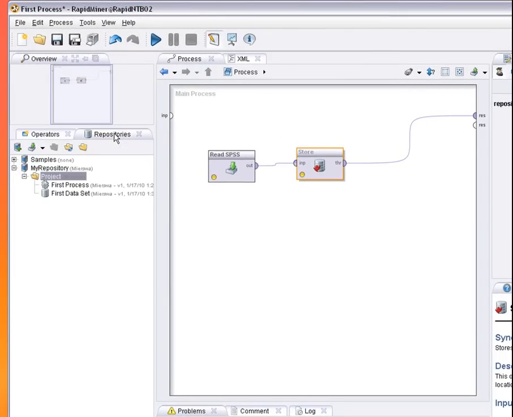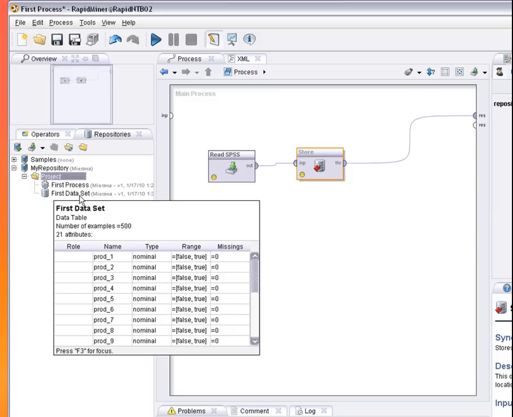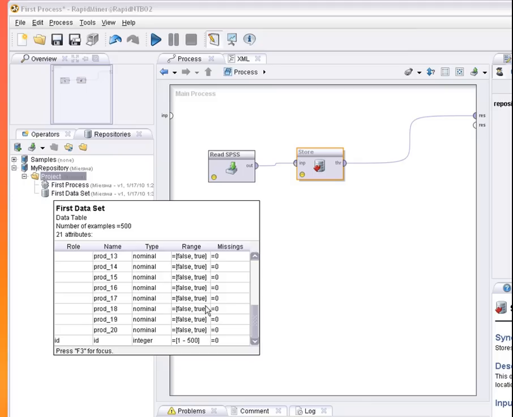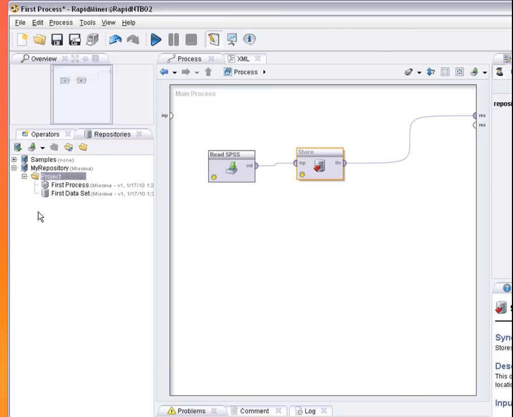Whichever way you use to import the data, it is now part of the repository, and you can access its metadata without the need of loading the data into RapidMiner. Later we will see how RapidMiner propagates this metadata and all changes to it through the process, which is a great help for process design.